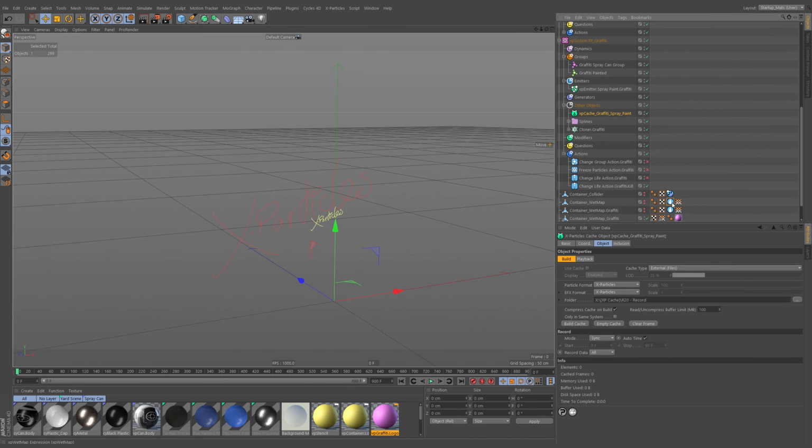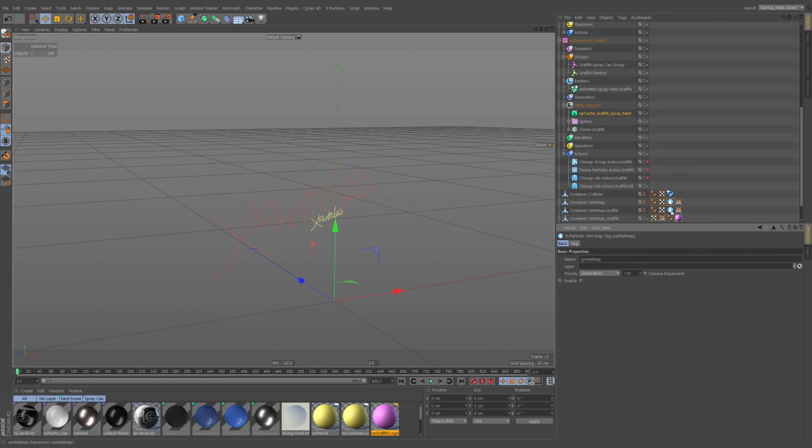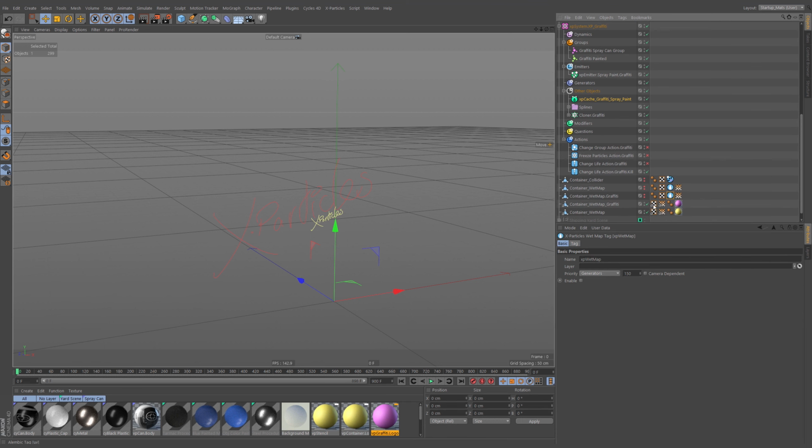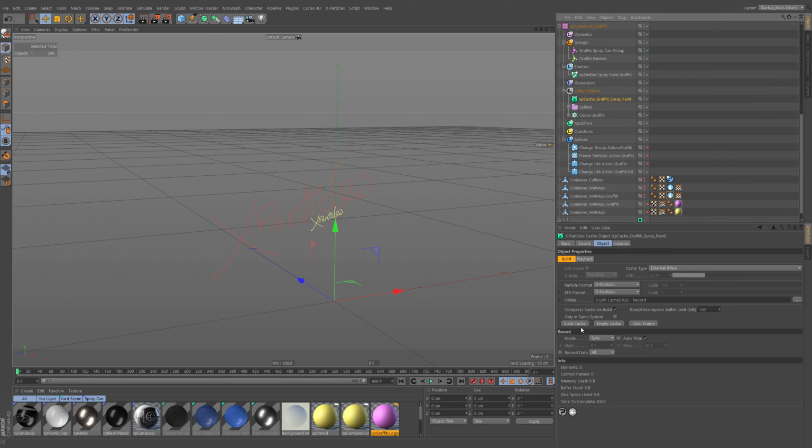Let's just double check everything's off so that it's not going to take longer than it needs to. Excellent. I can even turn these off whilst it's caching, just to keep things nice and snappy. Okay, so I'll build that cache. I'll just check only same system just in case, no problem. Oh, when am I caching? That's a good point. So currently I would cache the whole timeline.